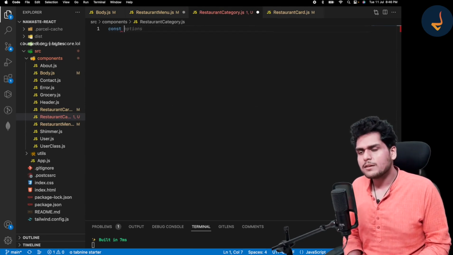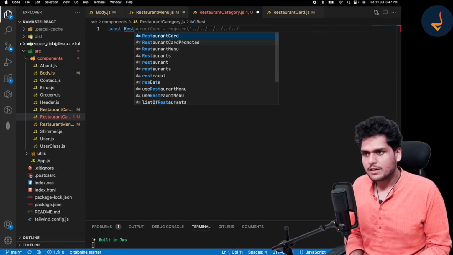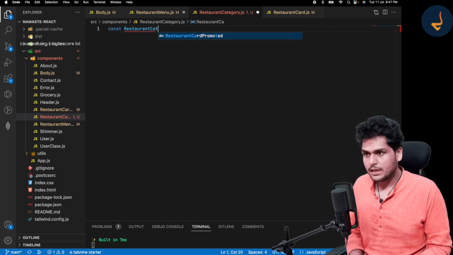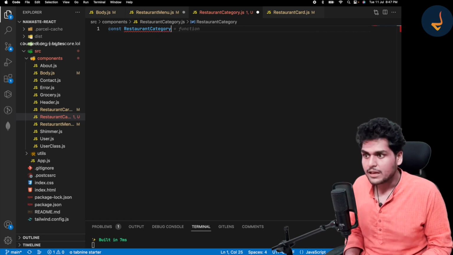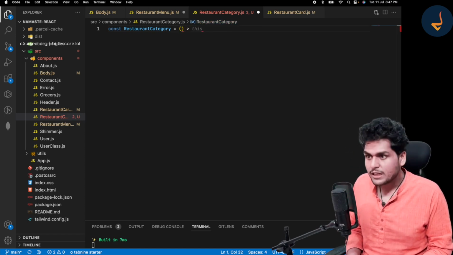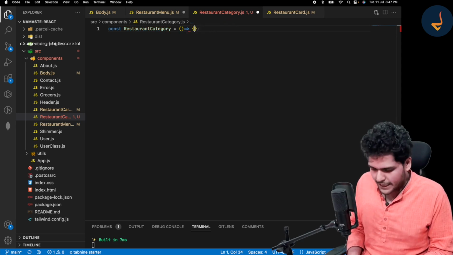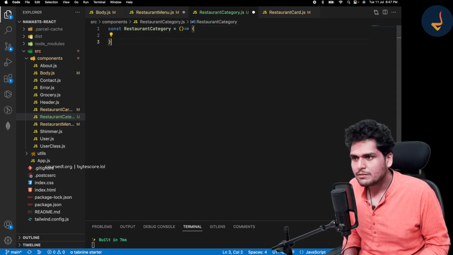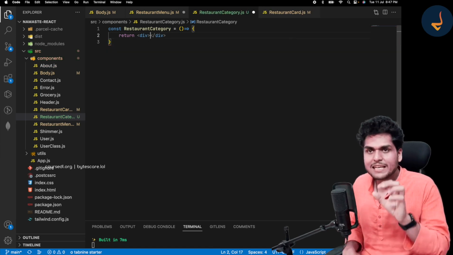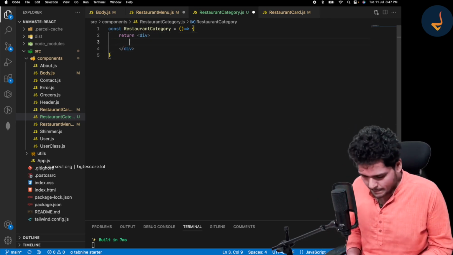What is a functional component? At the end of the day, it's a normal JavaScript function. RestaurantCategory, one category. Now this function is a normal JavaScript arrow function, our component. It just takes in some props. We will pass in some props and return some piece of JSX. This JSX is basically that accordion item, which is a collapsible, expandable kind of thing. So over here, what is there?